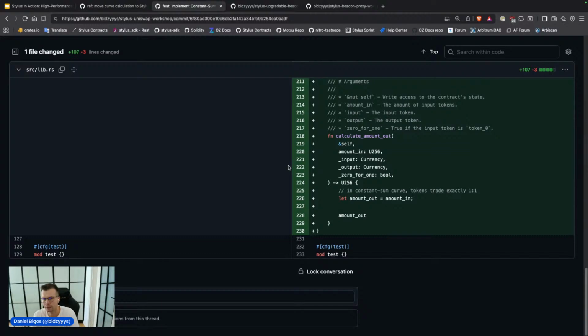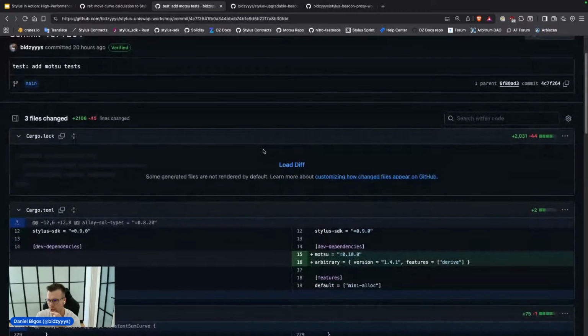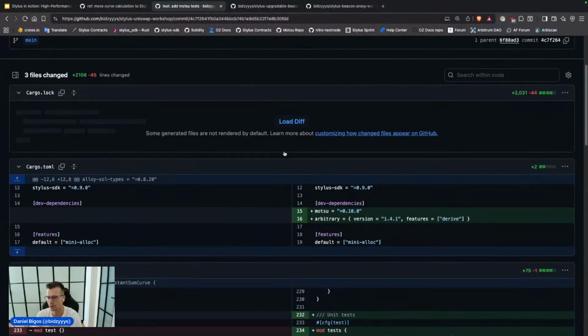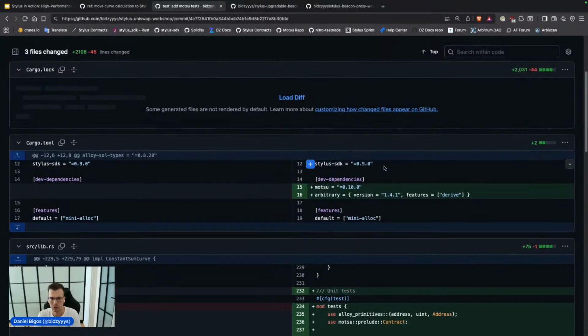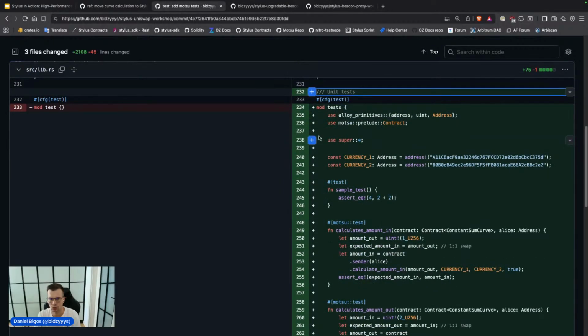All right, we have the logic. We should also ensure proper quality of our smart contract, so we need to add some unit tests. In order to write unit tests, we are going to use Motsu. Motsu is our unit testing tool that we built at OpenZeppelin. Motsu adds all the EVM and WASM emulation that is needed to test our Stylus smart contracts. So we just need to add Motsu as a dev dependency, and also arbitrary, and we can write unit tests.